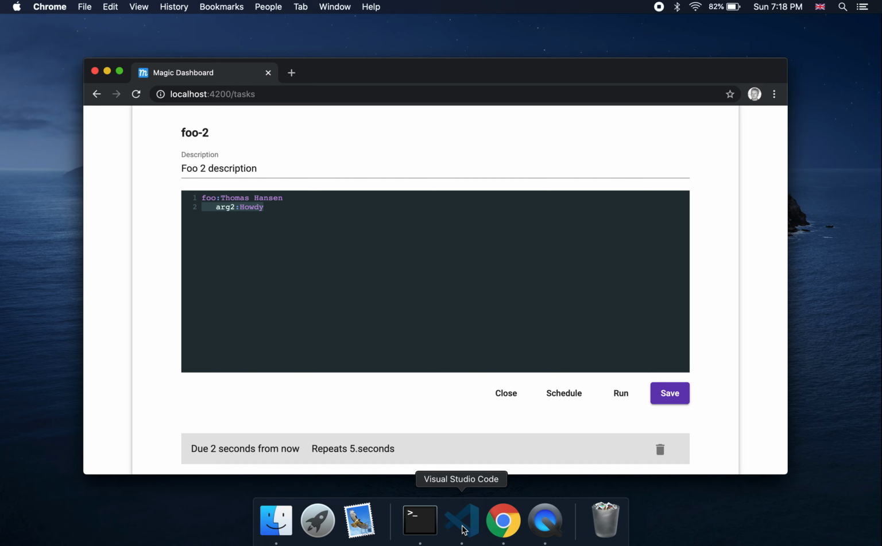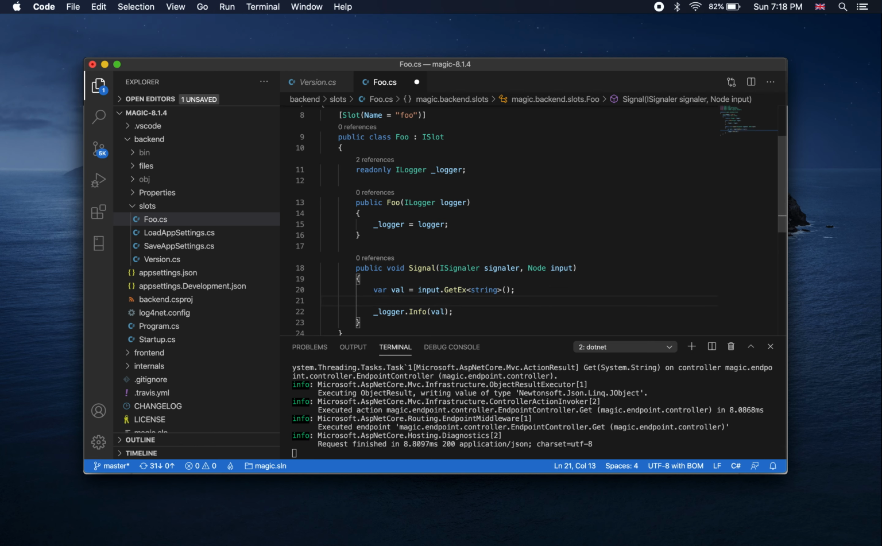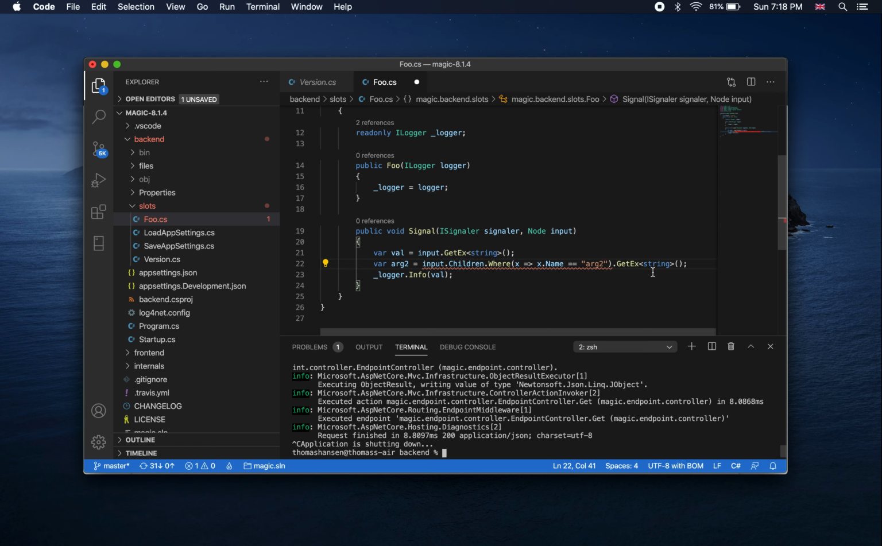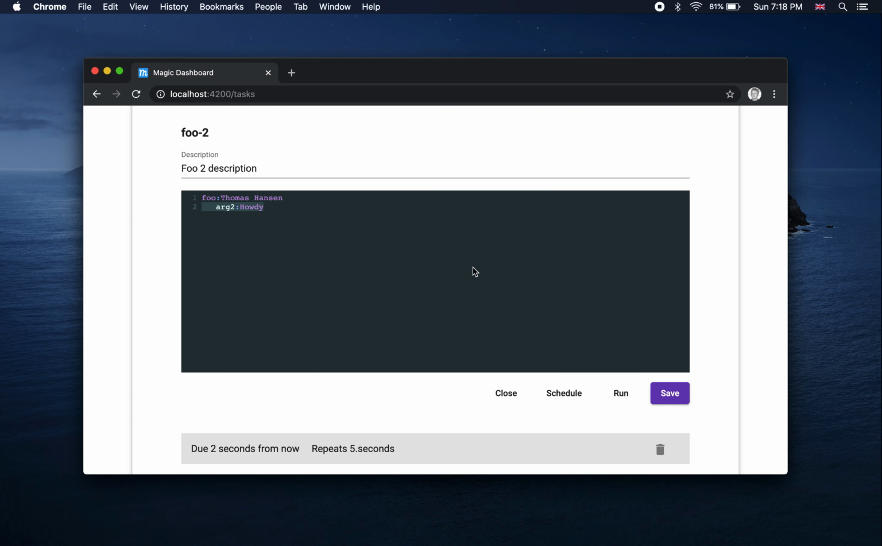But if I wanted it to do that, then I could simply do var arg2 equal input.children.where x.name equal arg2 get ex string semicolon. Then I need to bring in link. Then I need to stop my backend. Where actually we should probably use first, and then we should do arg2 is its name.